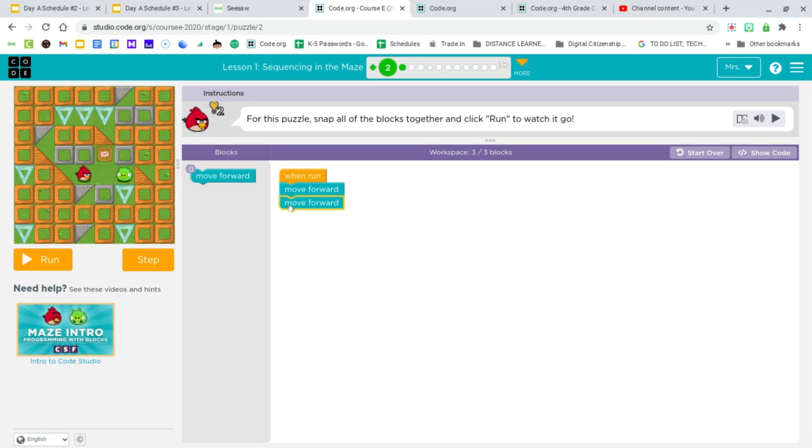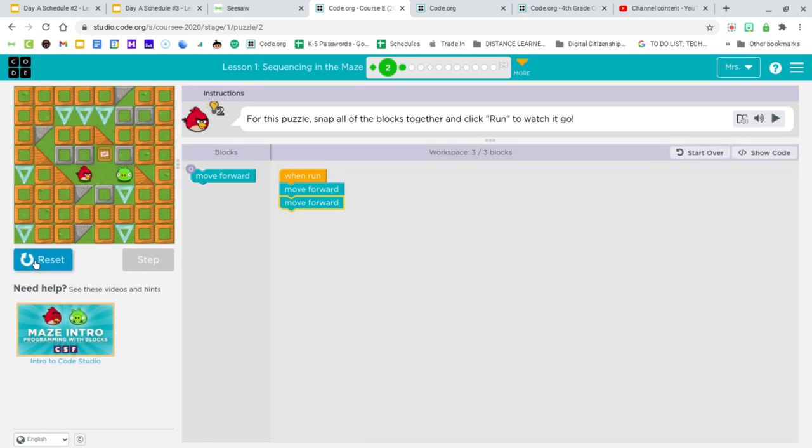Move forward, move forward. Now remember last year when we did a little bit with Dash, we used Blockly coding as well. And it's the same concept. So move forward, move forward. So I want this guy to move forward 1, 2 times. Let's go ahead and run it and see what happens.